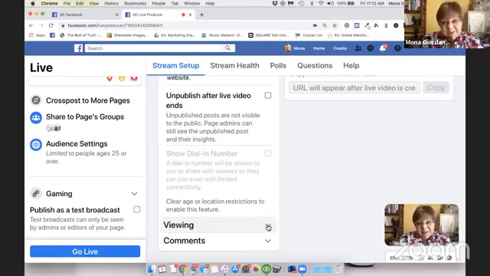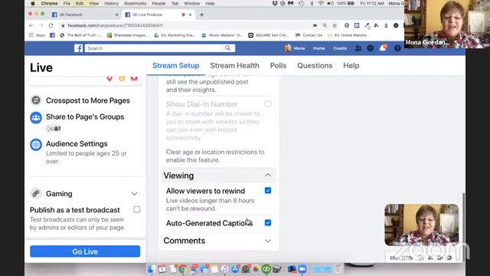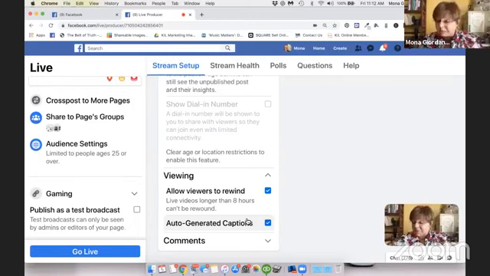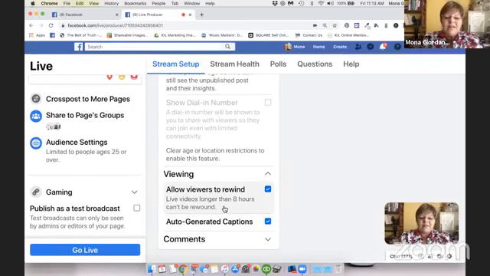Down to the next tab, viewing. Allow viewers to rewind, absolutely positively, because sometimes, particularly if you're doing a training video, people need to stop and go back so they can finish writing their notes or jump to a different screen and apply it. That's the best way. So you learn it and implement it immediately. But yes, I'm going to allow viewers to rewind.